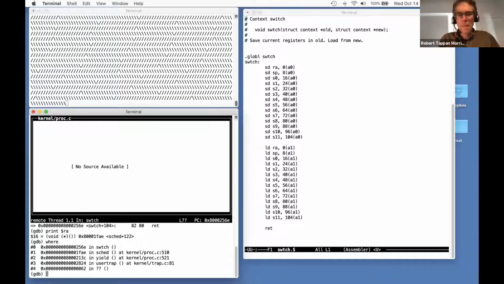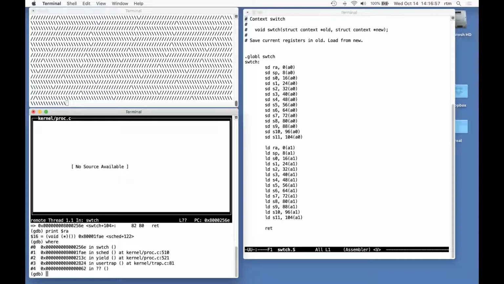Okay, I think I'm going to leave off stepping through the code at this point. Any questions about any of the material we've seen? Oh, sorry. If it was, for example, a disk IO, then we would see that our RA would point somewhere to like sleep or something like that, right?